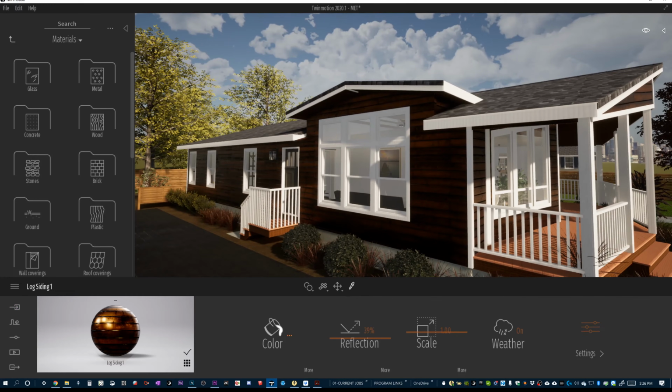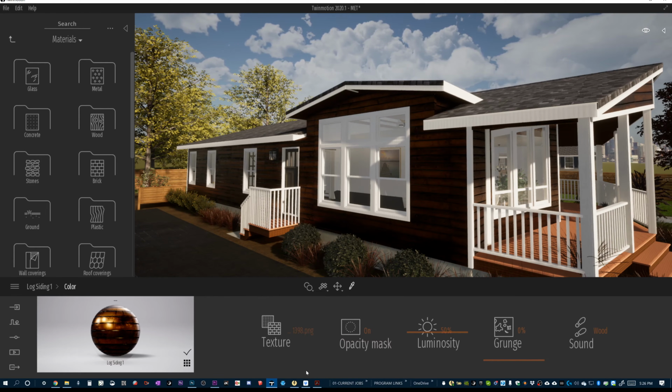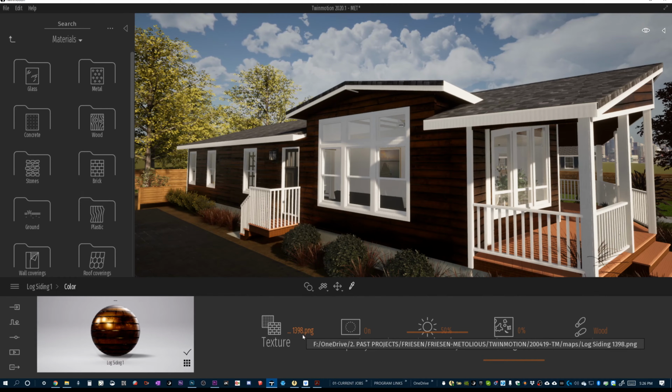Now, I've already done some tweaking on this a little bit before the end of that last video, just to get a feel for the Twinmotion surroundings to make a better video for everybody. So first up, we're just going to look in the texture more category. If we hover over this, we're going to see the pathing of that particular siding texture. That siding texture will probably remain.